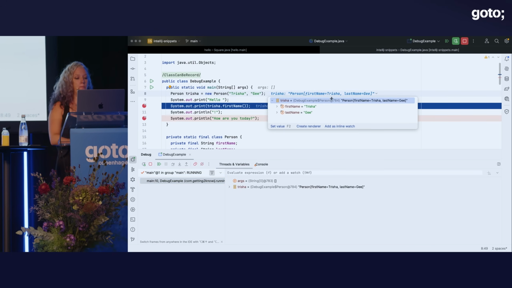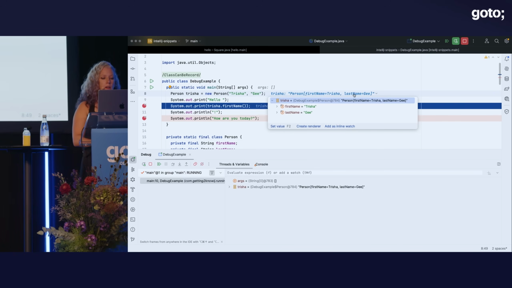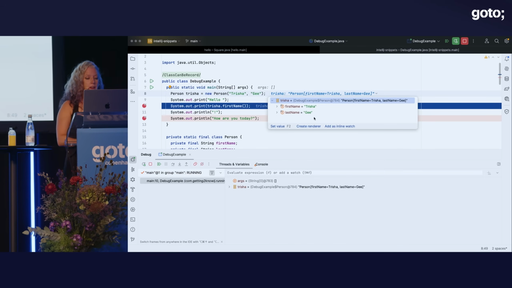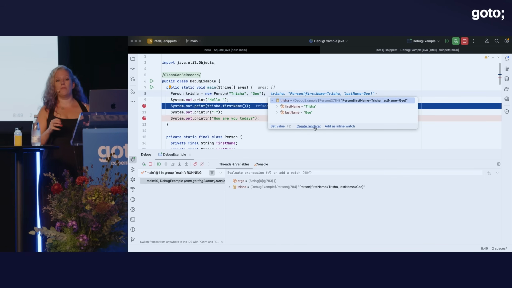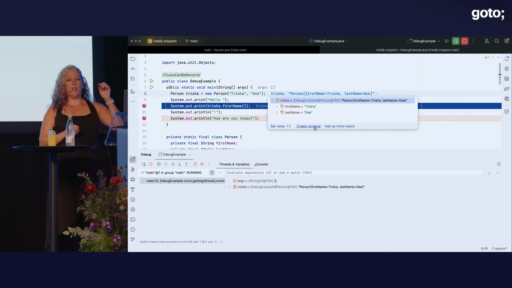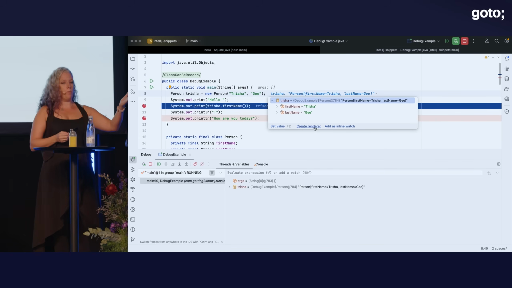I can click on this, and I can drill in and see the values of the fields and so forth. I can actually do something cool here, which is a little bit advanced, but I really like it. I'm going to do it anyway. You can create a renderer for your objects. So how many times have you seen the object ID as the toString for an object in the debugger?